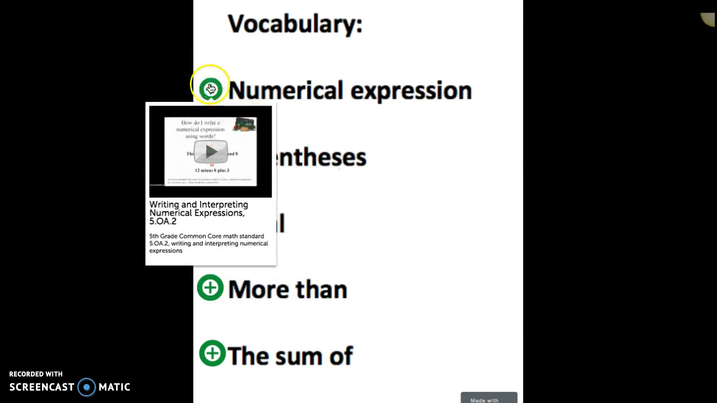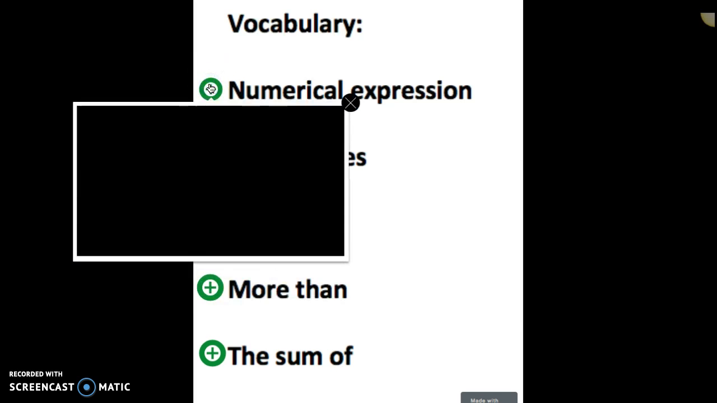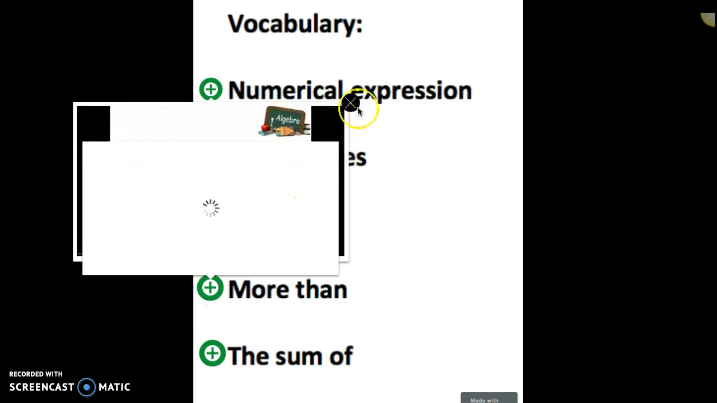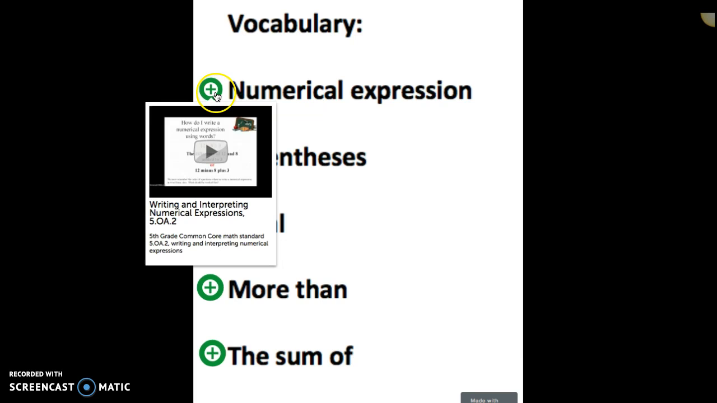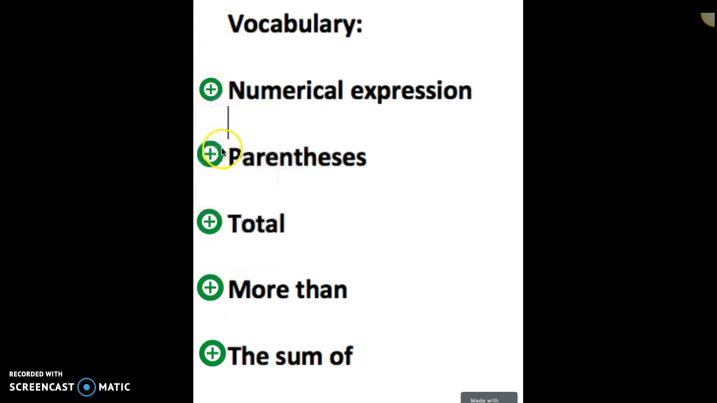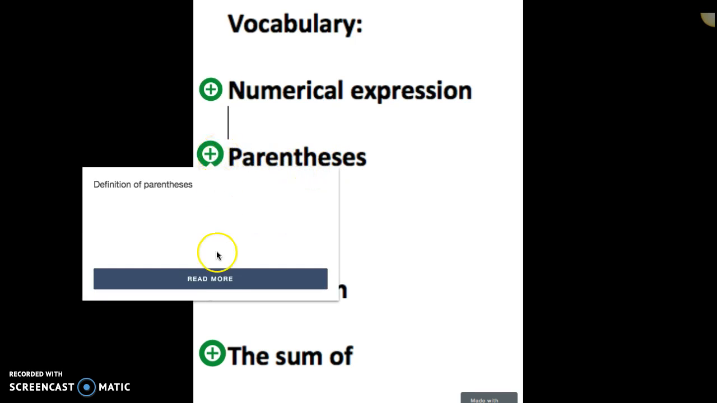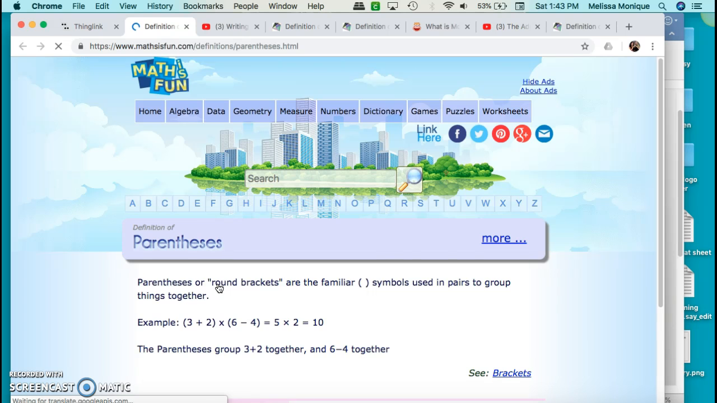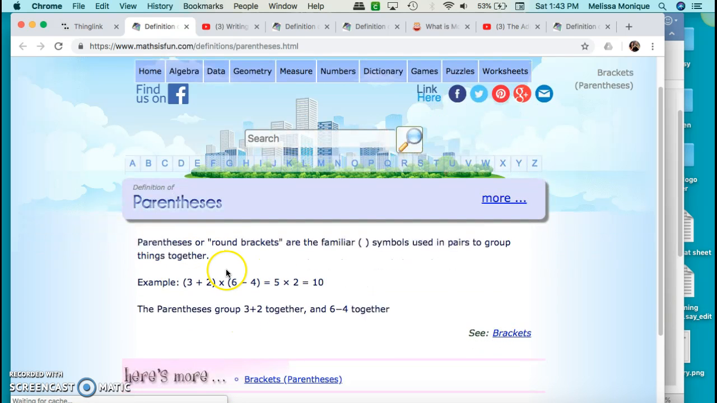See here, as you click on numerical expressions, you will be able to see your YouTube video right away, or you can click on the video and move it on to another screen. For parentheses, we can also read more and it'll take you directly to that URL where you can find the definition of parentheses.